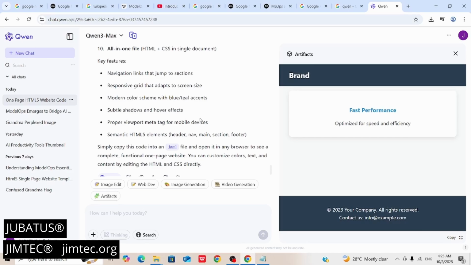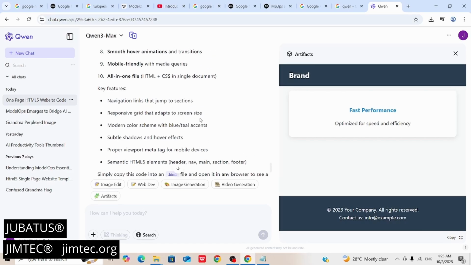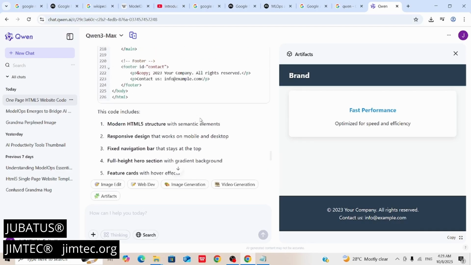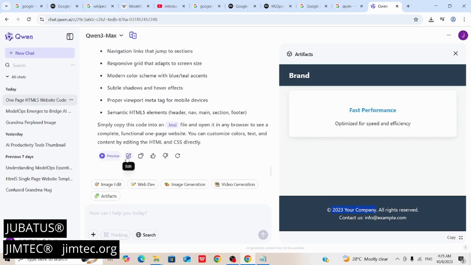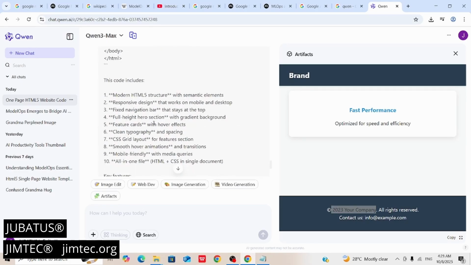I am a computer science professor. I've got a web technologies subject to handle, and I need to have a couple of examples created. I can copy this code and create one more model, but I want to edit this code. See, it's given as 2023 and your company. I want to make it quite relevant and for my company. So I click edit. I go to the code window.